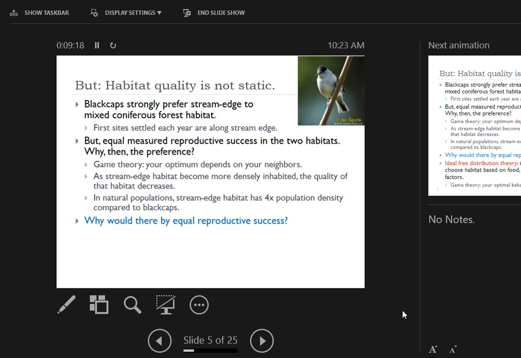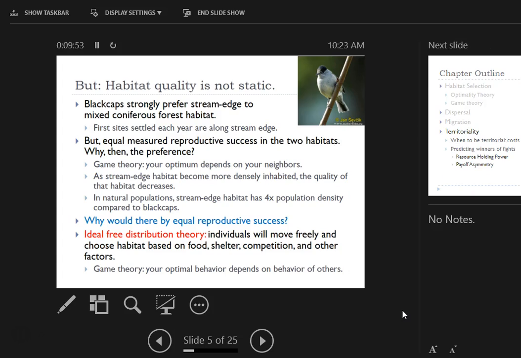as late arriving males come into this system, they will make an assessment. They'll go to the stream edge habitat and assess the population density somehow. They can go into the mixed coniferous forest habitat, assess that population density, and basically find the optimal environment for them given the conditions that already exist, given the fact that the stream edge habitat quality has degraded because it's so overpopulated at this point. And so at that point, it's useful to go over to the mixed coniferous forest habitat.